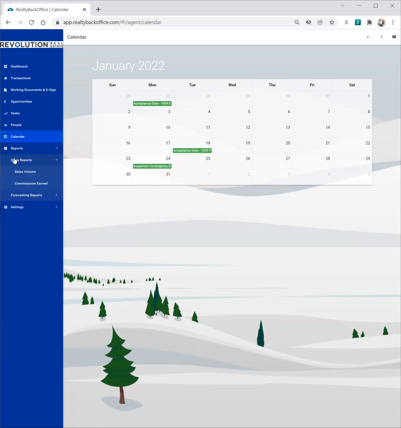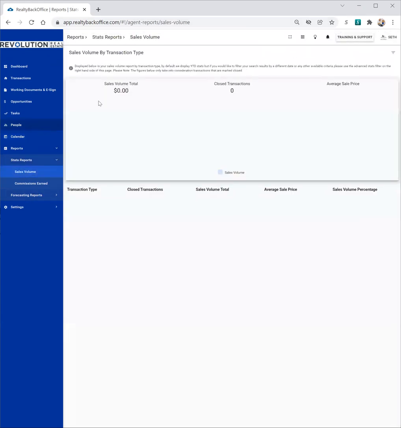Going in here into reports, the first thing we'll talk about is stats reports. Now, being that it's the beginning of the year and I don't have anything closed, this doesn't look very impressive. But as you close deals, you'll be able to track your volume. If you're a brand new agent, once you hit the $2 million lifetime mark, that'll be something you could track here and see how close you are.